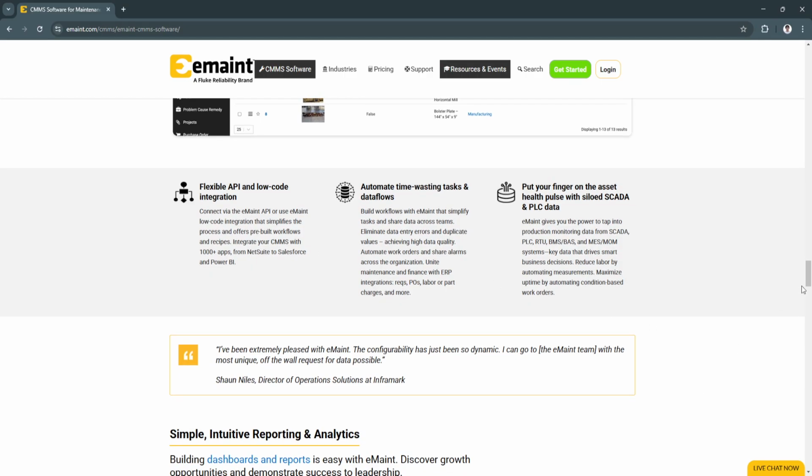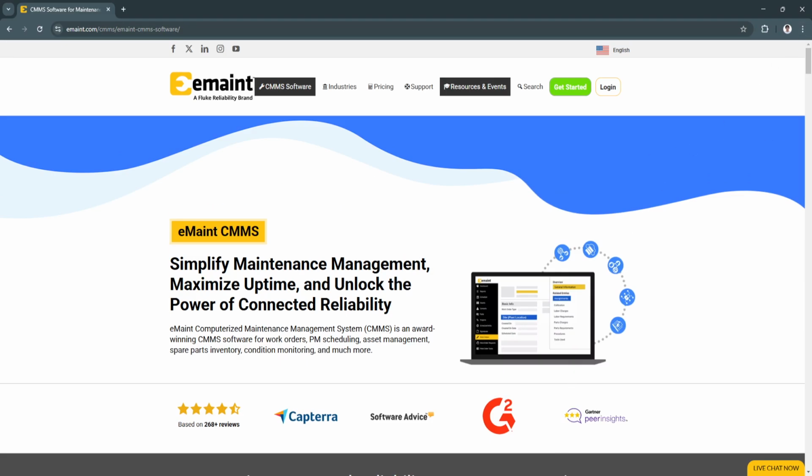So basically, eMaint isn't just a CMMS. It's a transformational tool for modern maintenance management. Its comprehensive features, such as work order tracking, preventive maintenance automation, and IoT integration, make it ideal for businesses aiming to stay ahead in 2025.